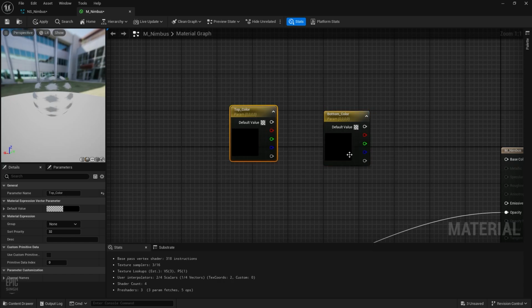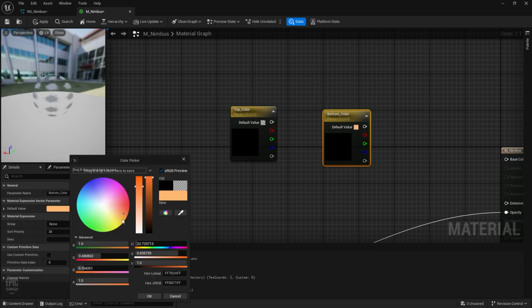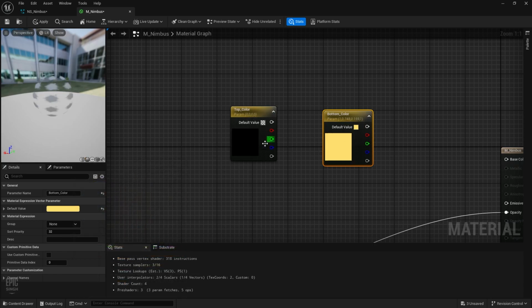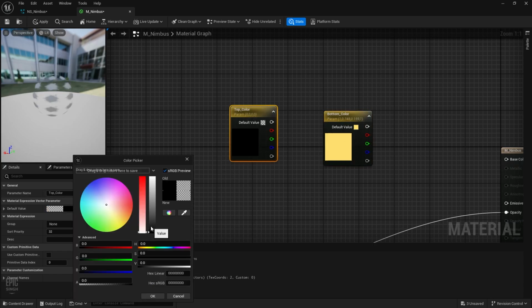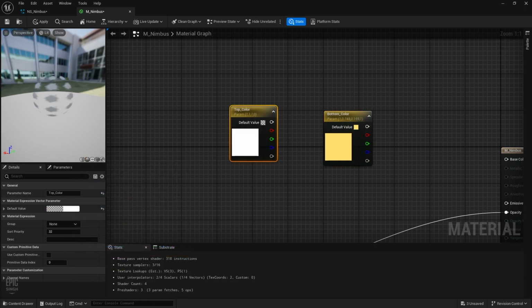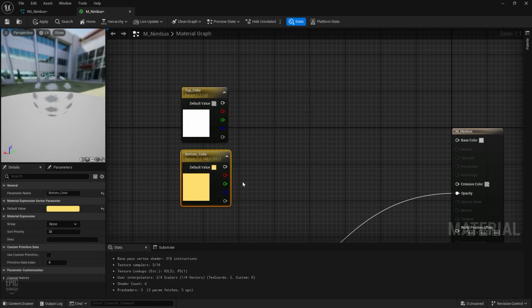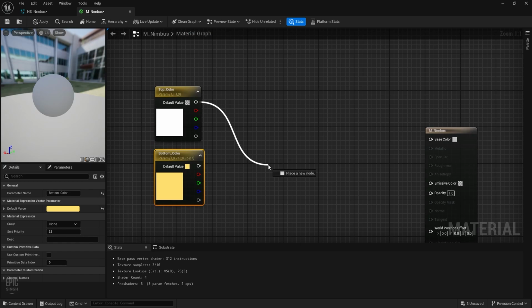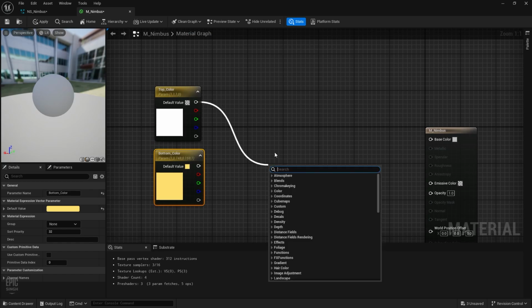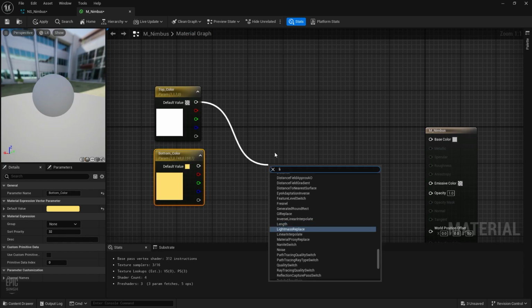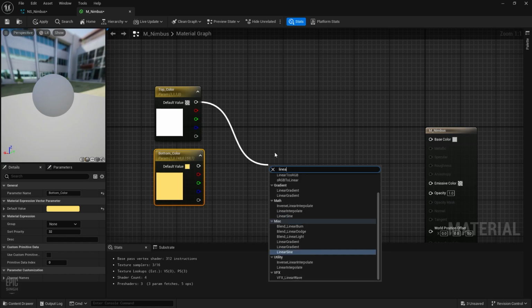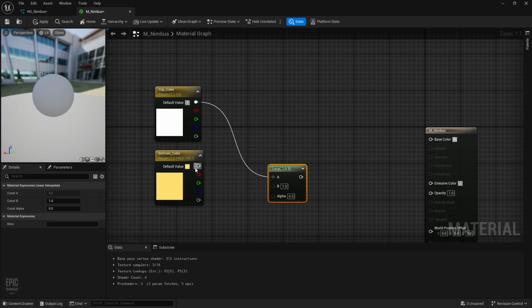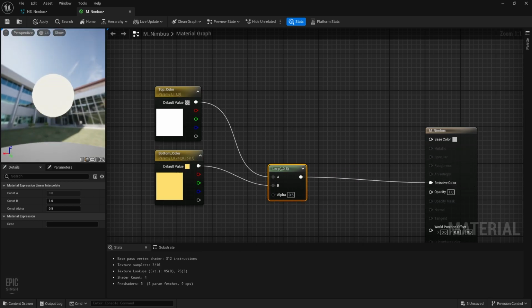All right, so let's give them a simple color. Put this yellow, and this one I can set to white. Now that we have a top color and bottom color, let's first visualize this. To create a gradient, we can lerp. Lerp is linear interpolation. So linear interpolate, there it is. Let's just connect this to emissive color.